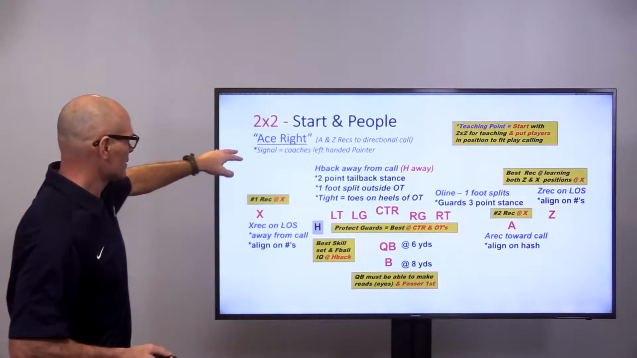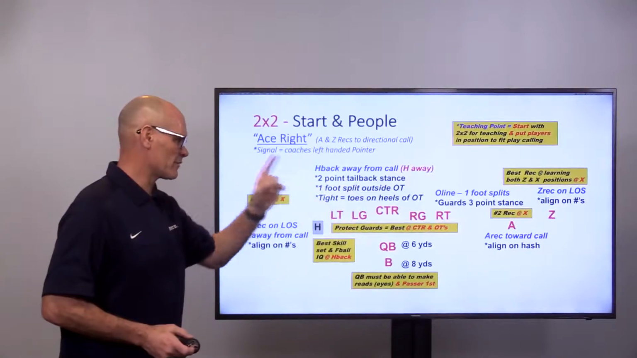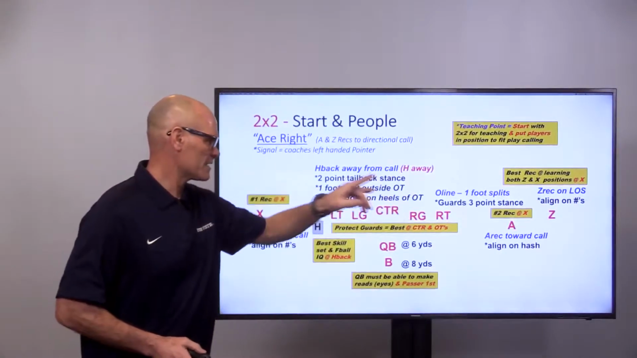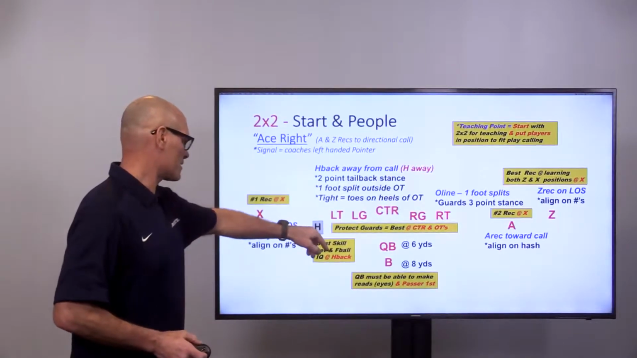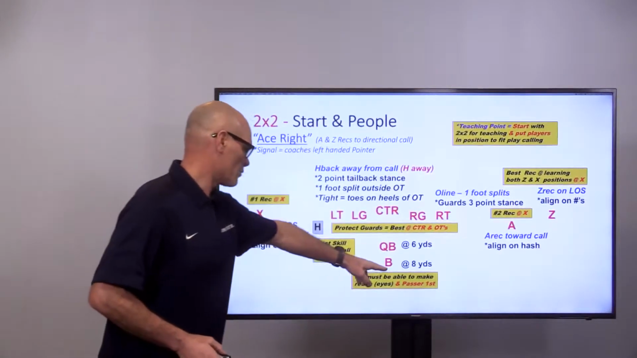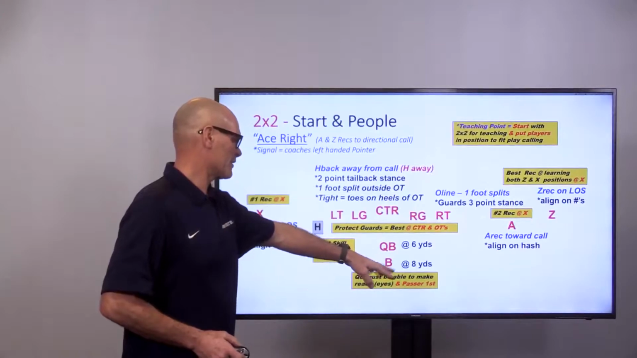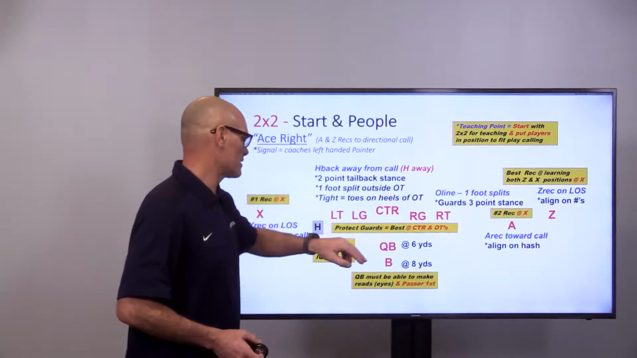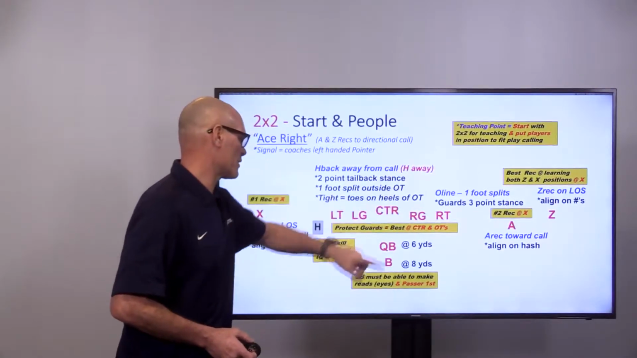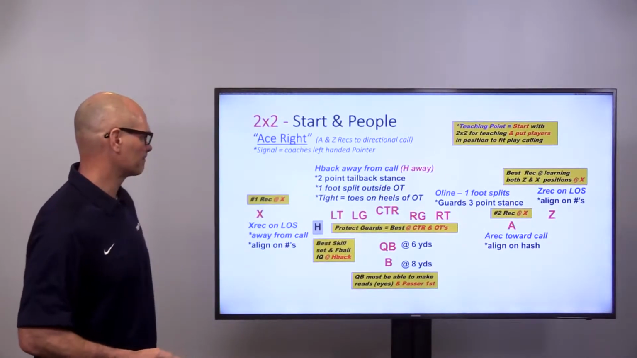So here's a look at it, starting with the people. This is your ace right formation. Again, the A and the Z will go to the wide side of the field to get that horizontal stretch. X and H are into the boundary. We'll start with the B back in the pistol, and then he'll shift to the sidecar alignment for the play call. Again, center needs to be key, your tackles, and then we can protect the guards there.